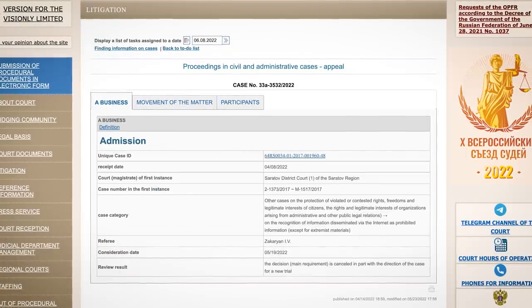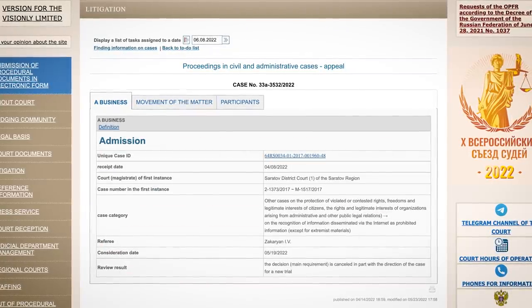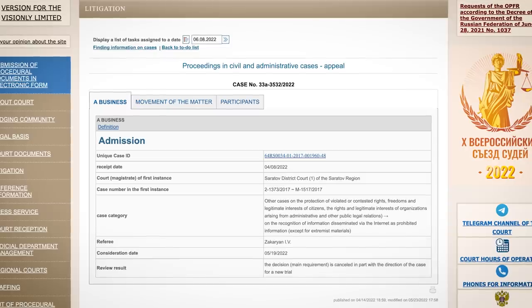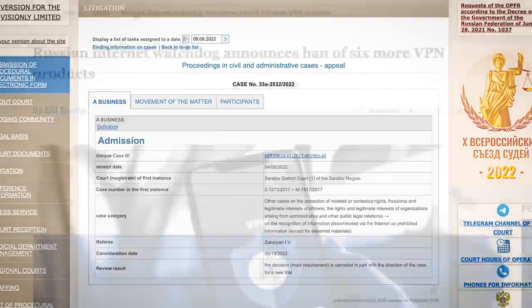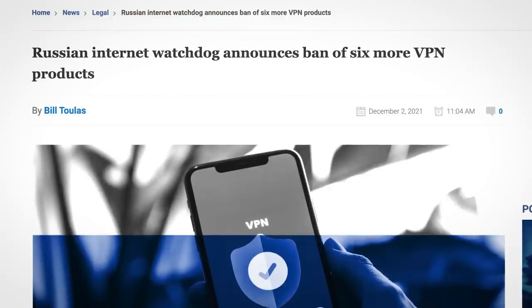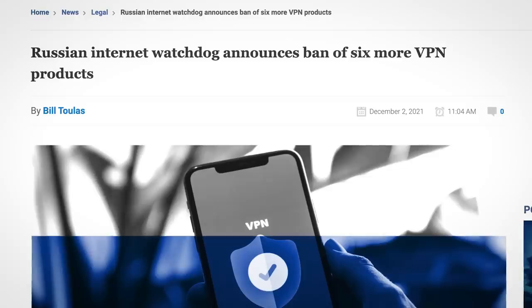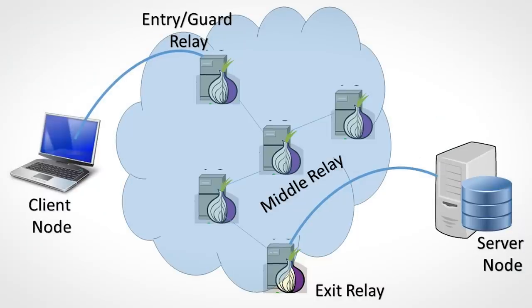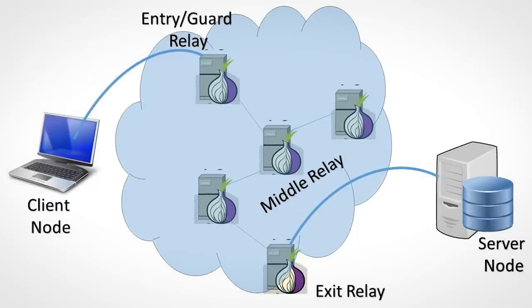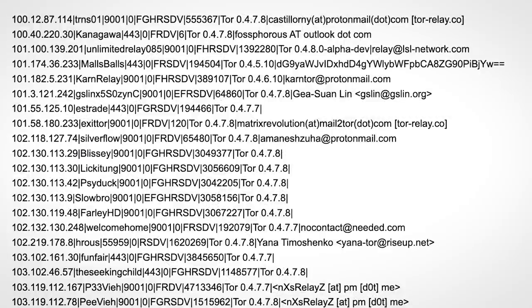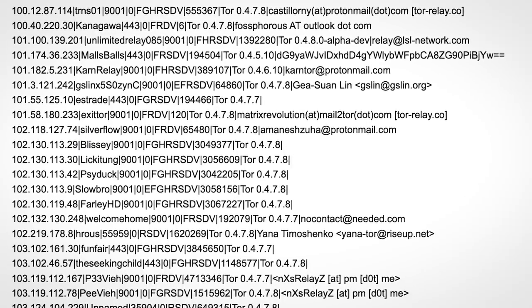However, this reversal in decision will obviously have no effect on Russia's long-term ambition to exert more control over the internet. It seems like every few months, Russia unleashes a new wave of VPN bans. However, blocking the Tor service itself is much more tricky. Russia has blocked all Tor nodes. After all, those are publicly known and easy to block. You can literally just Google and find a list of all Tor's nodes.